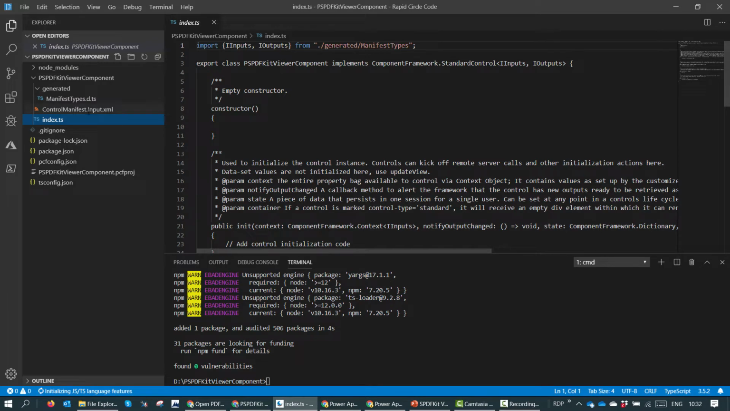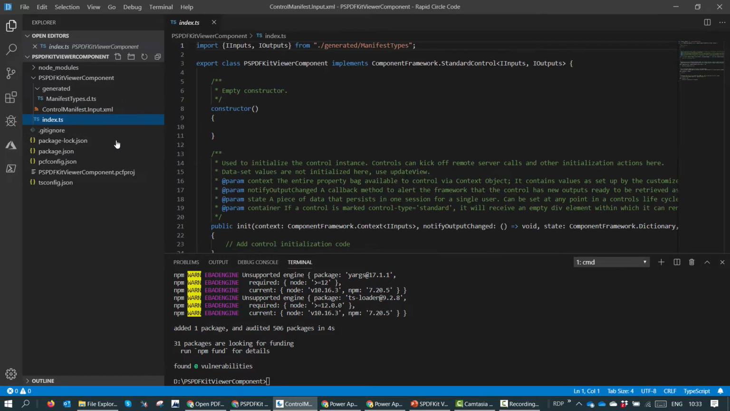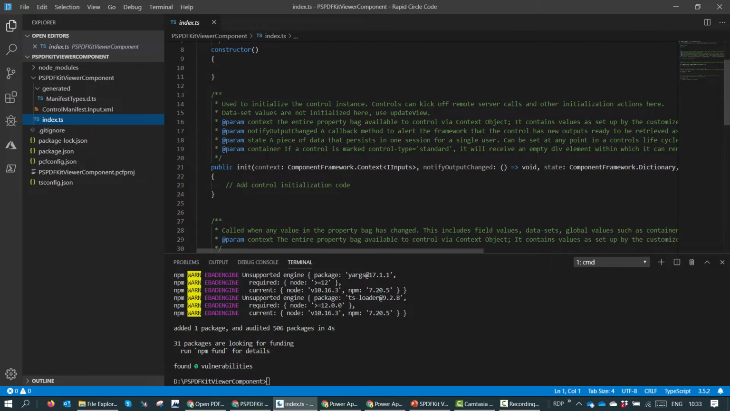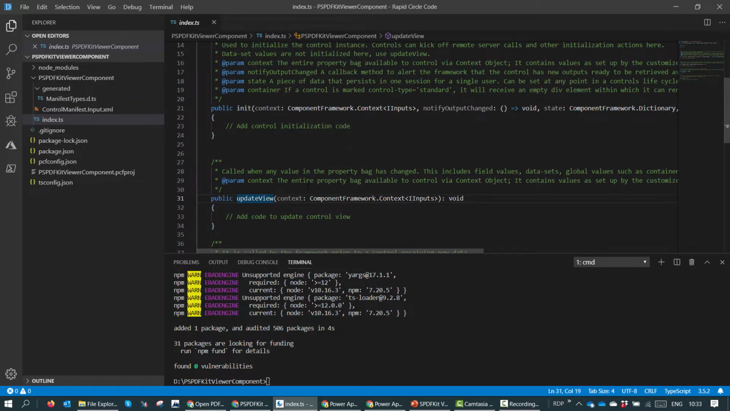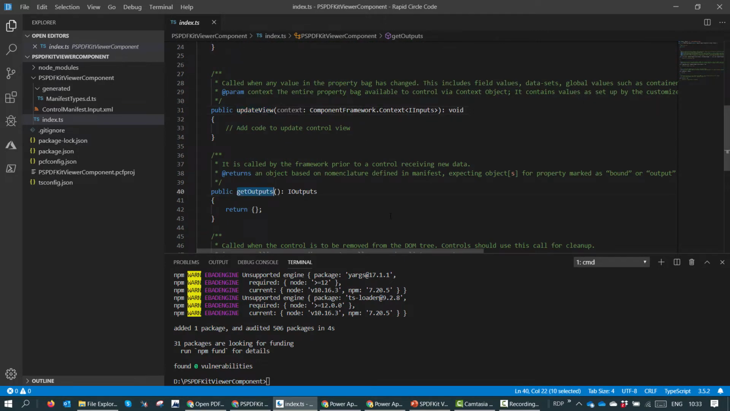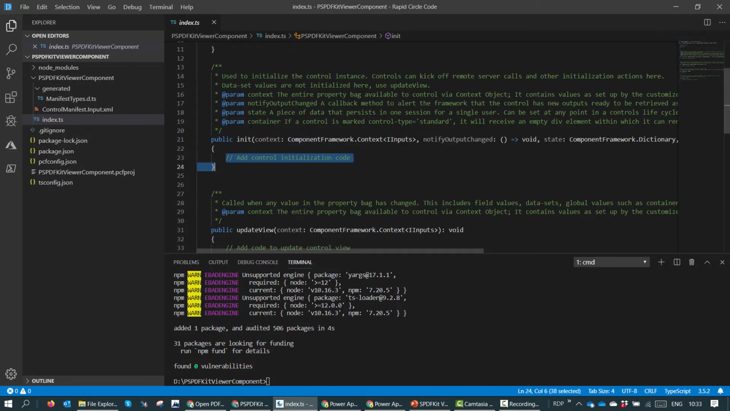The first file that we'll be interested in is the control.manifest.input.xml. This is where we can go ahead and bind how we are going to pass the inputs and how we are going to display the outputs. Next is index.tx. Index.tx has got three main methods that we'll be interested in. It's init, it's update, and it's get output. As the name suggests, initialization will initialize your control. That is when the control kicks off, the remote server calls and other initialization actions take place out here.